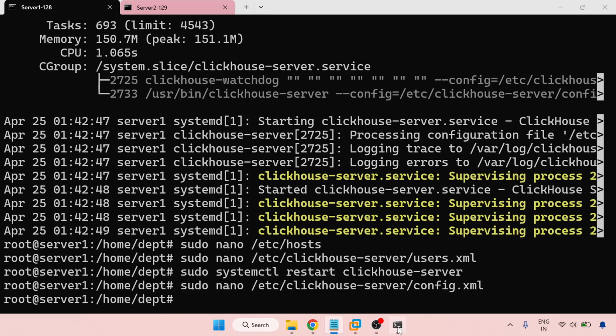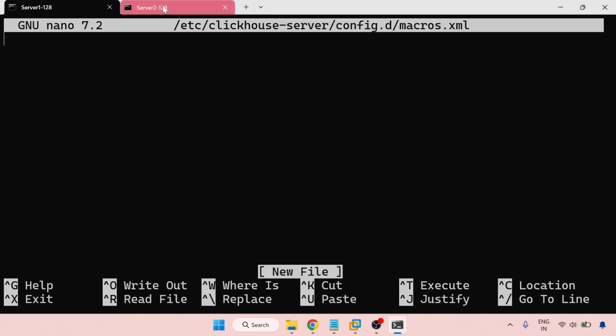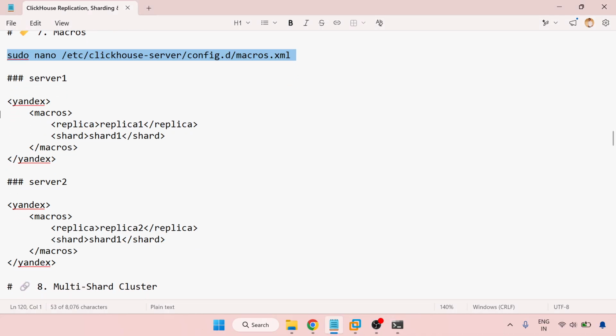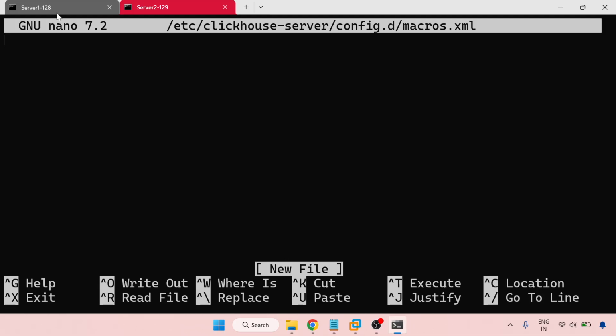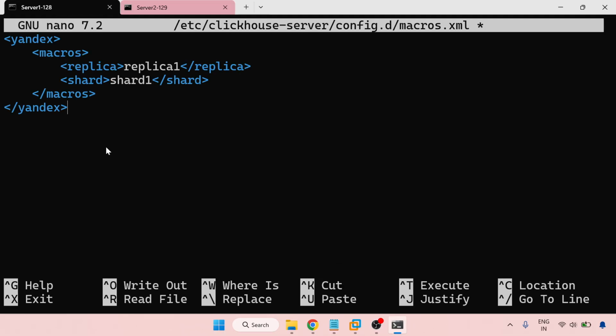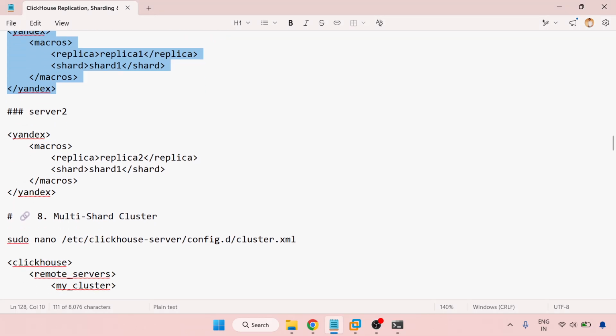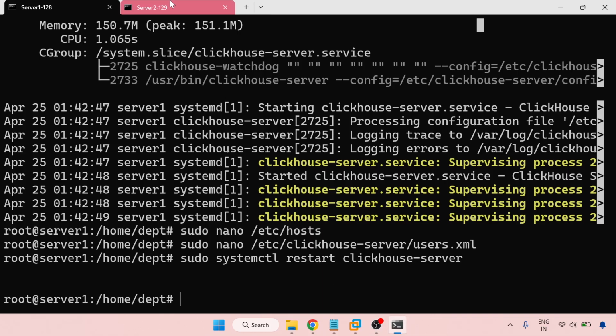Now create the macros on both the servers. Here we'll define the replica and set server. So for server 1, replica 1 and set 1. And for server 2, we'll use replica 2 in the set 1.